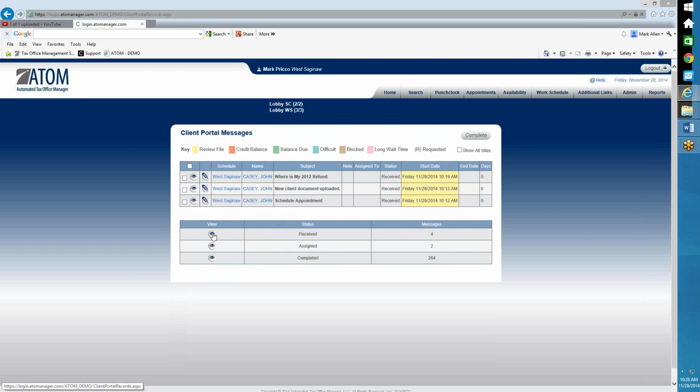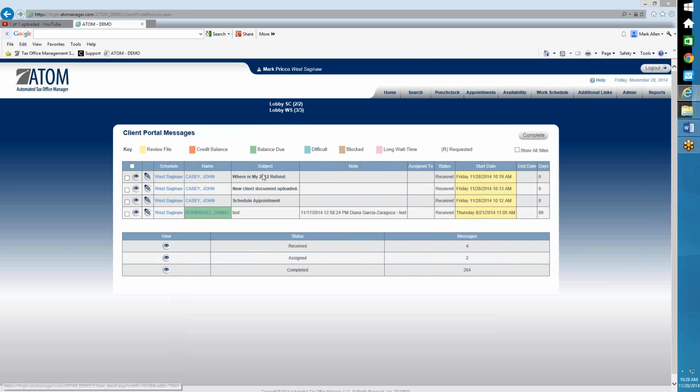So if I look at the received 4 messages, these 3 have not been read yet. The 4th one here has actually been read, and it's annotated that it's been read because there's a note here. So someone has selected the edit pencil and typed a note, or if they've assigned it to someone, that's another way of removing it from the home page, showing that it's no longer a read message.